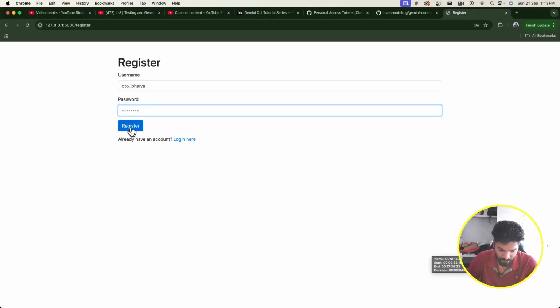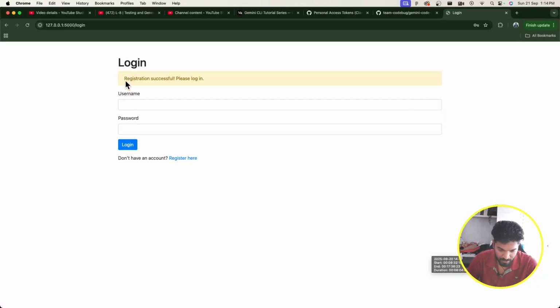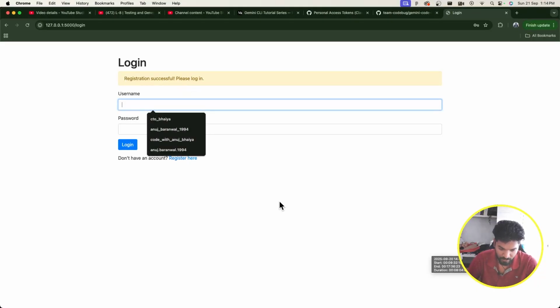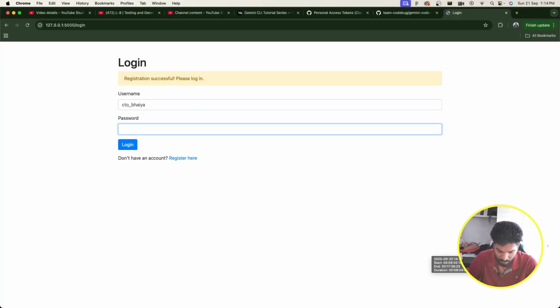ABCD1234. That's a very secure password. Let's register it. So registration is successful. Please log in. So if I do log in, so CTO Bhaiya, and let's add a wrong password first. So test123. Let's do login and invalid username password.